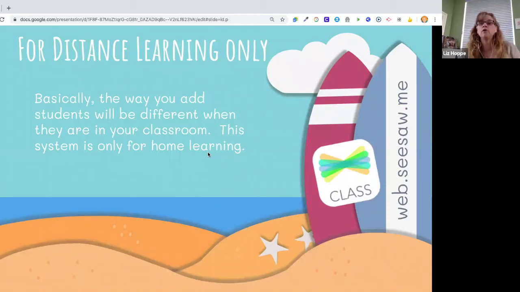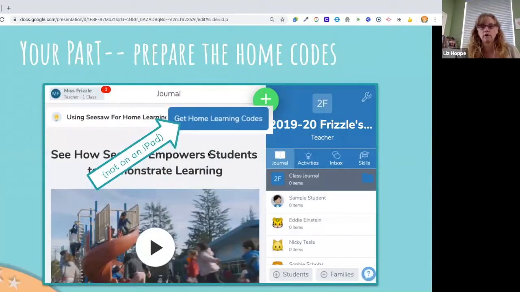So you're going to generate the home codes, and here's how you do that. There's a blue button at the top of the screen. Now this is only on a computer. If you're using the iPad app, you're not going to be able to see it. Okay, so again, web.seesaw.me. You're going to sign in with the Google button as a teacher. When you go to your class, you'll see this button to get home learning codes.